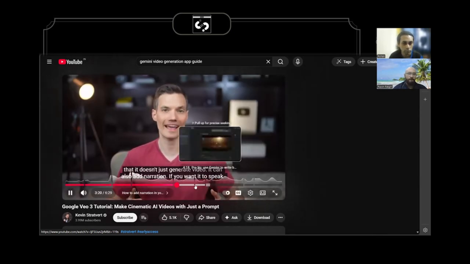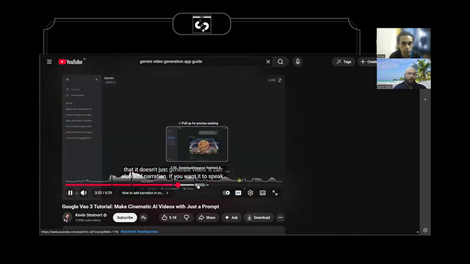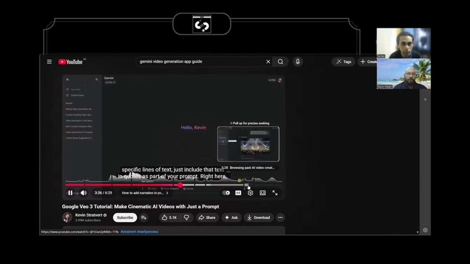It can also add narration. If you wanted to speak specific lines of text, just include that text in quotes as part of your prompt.